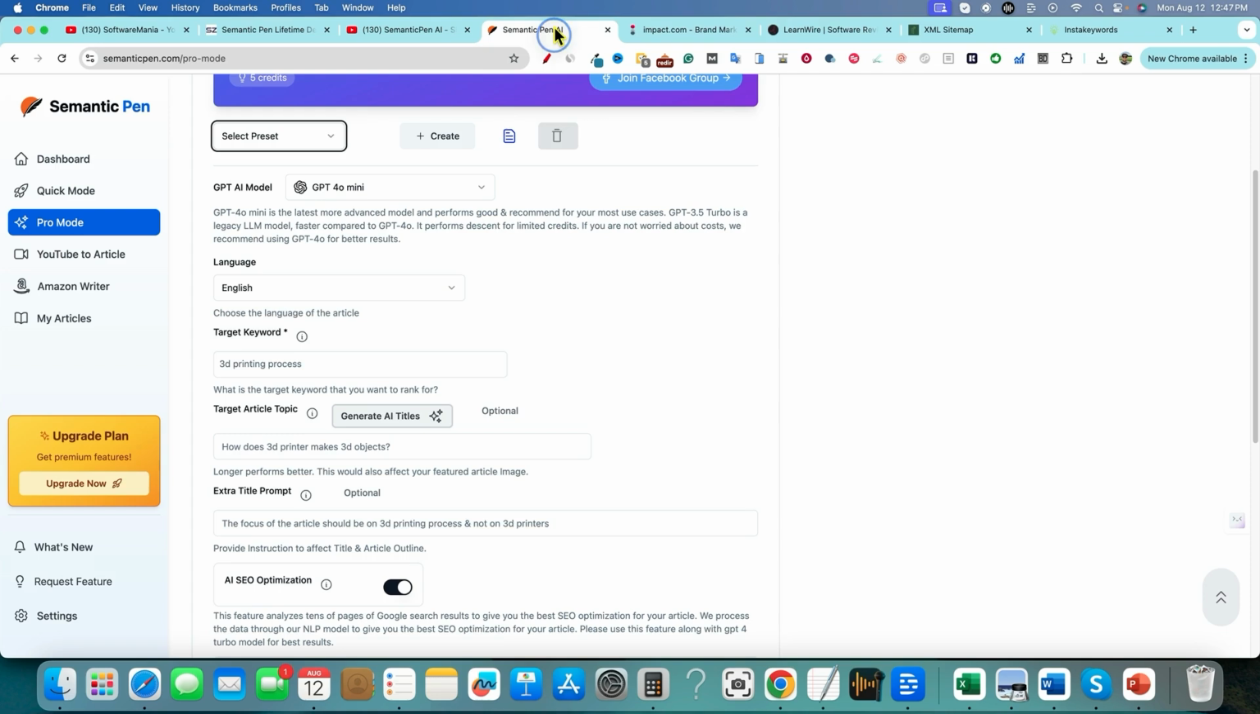So we'll go back into SemanticPen. We'll put the target keyword in there because we know it's getting searched for. It doesn't have any volume, but we know it's getting searched for. It wouldn't show up in Insta Keywords, which is pulling keywords directly from Google Keyword Planner.